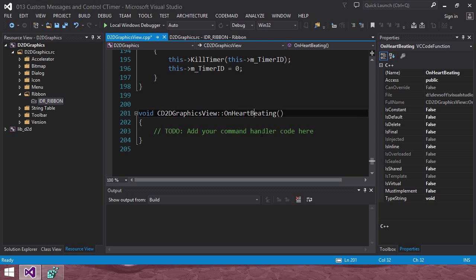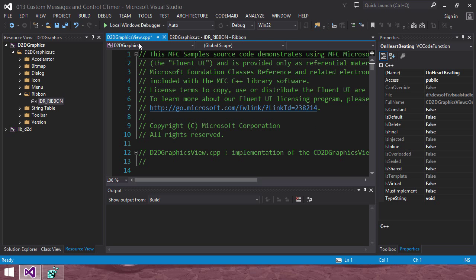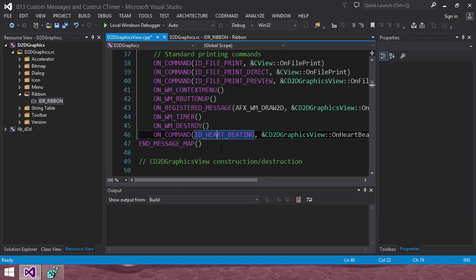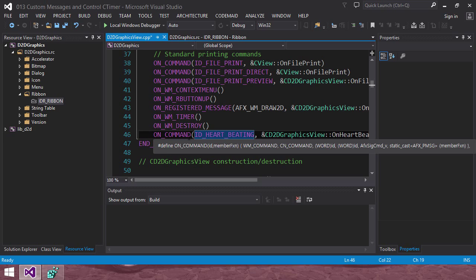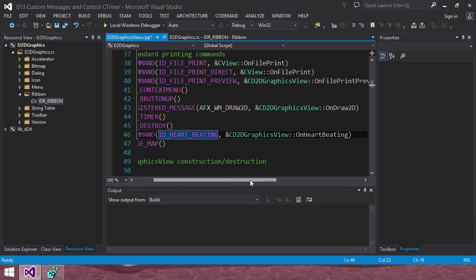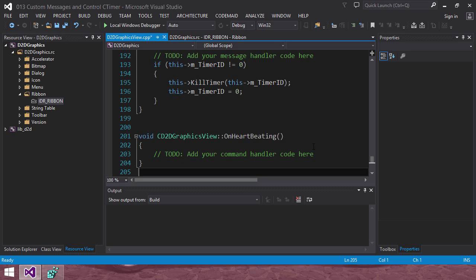It is on the top of the file. If you see, this is the command. On command is a Windows message, like I just added. This is called a command message, and this is the member function. Okay, here I will fill out this member function.